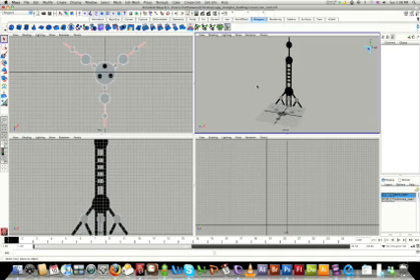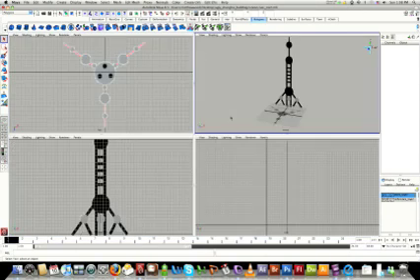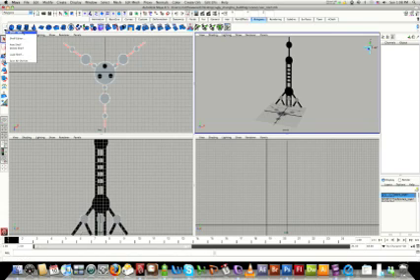First of all, spacebar will change your view, so you get a full camera view or a four-shot view here. Also, you may want to make sure up in the top left-hand corner you have your shelf tabs selected. It makes it a little bit quicker and easier. And up here we have polygons selected. So we'll go to our polygon shelf and make the first bit here.